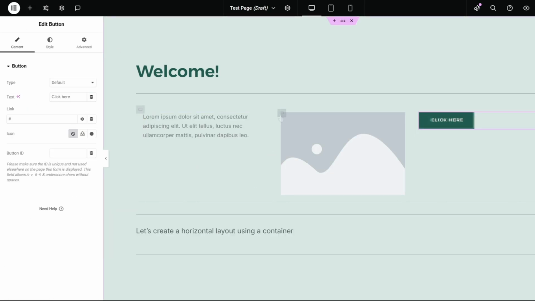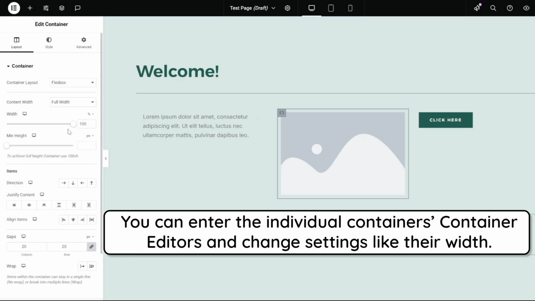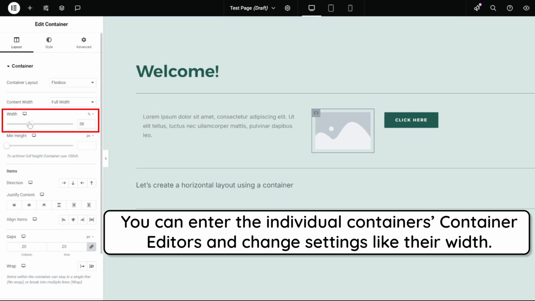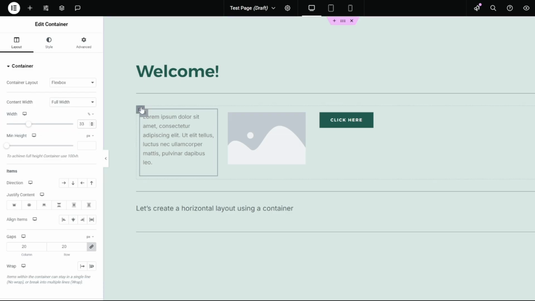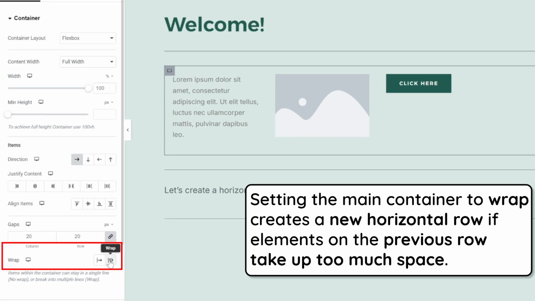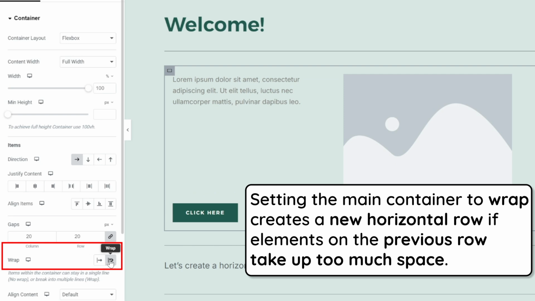To further customize the individual containers, you can enter the container editor. From here, you can use the width slider to adjust how wide the container is compared to the rest. You can also head back to the main container's container editor and set it to wrap so that it creates new rows to fit the containers instead of squeezing them together in one row.